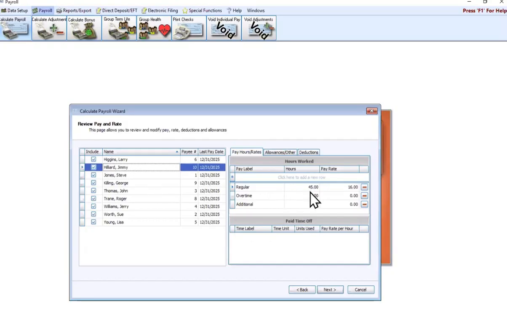Okay. So if, say, Larry, my senior pastor, or Jimmy, say, he's my custodian and part-time organist. So he works this default number of 45 hours per week at $16 an hour. Well, if I go, oh, well, Jimmy only worked 39 hours this past week, I don't have to go into his employee file and make the change permanently. It's not a permanent change. It's a temporary change. So I can just click right there, highlight his hours worked, and just edit those.